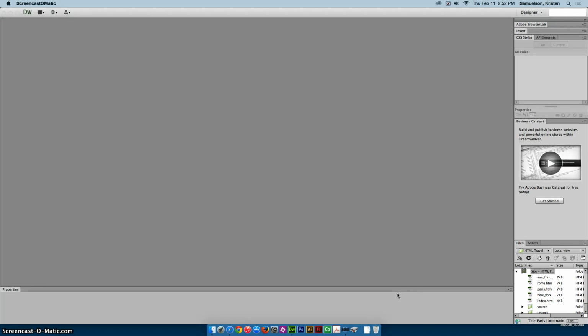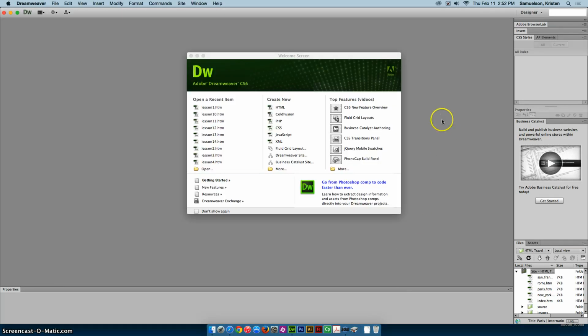Now, when you open Dreamweaver for the first time, it starts off in designer mode. And this is what it looks like. Just like the other Adobe software, you can pull and push and dock and close and open these panels to whatever makes more sense to you.